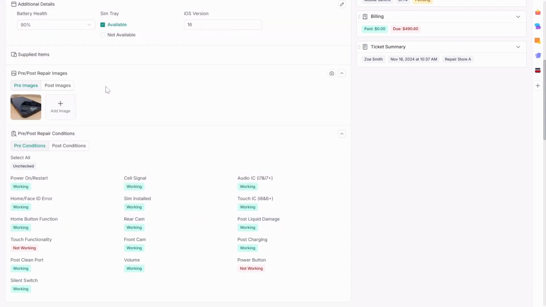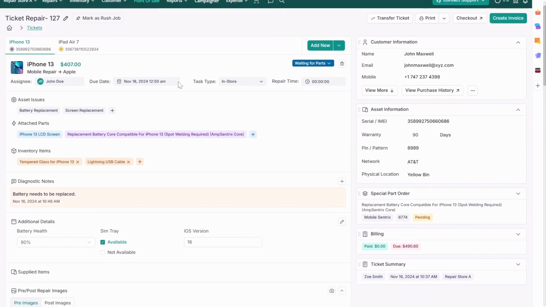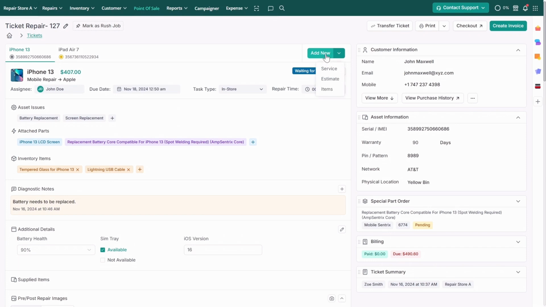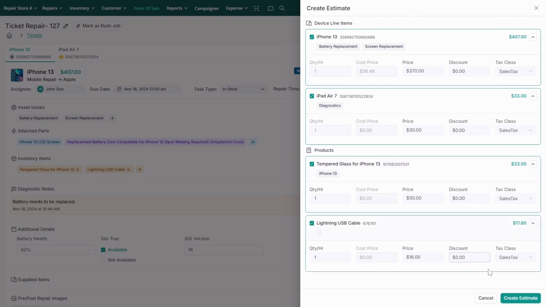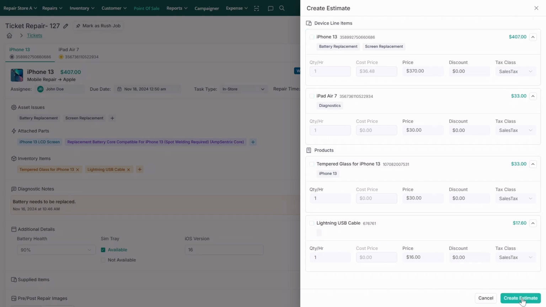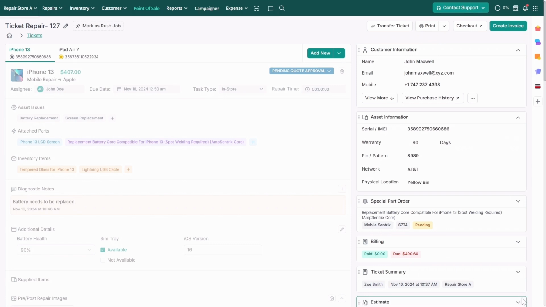If you need to send a customer estimate for approval, click Add New and then Estimate. Choose the line items and select Create Estimate. This changes the ticket status to Pending Quote Approval, preventing technicians from altering details until the customer approves the estimate. Once the estimate is approved, the ticket will return to open status and technicians can resume working on the repair.